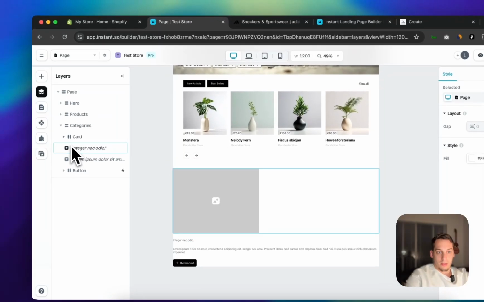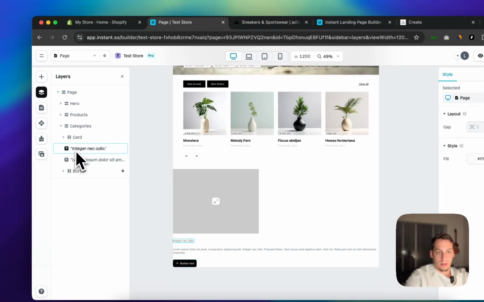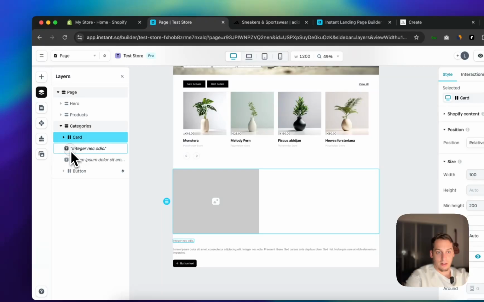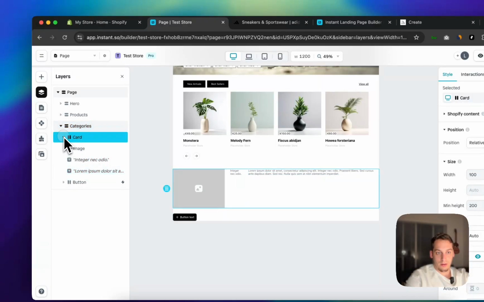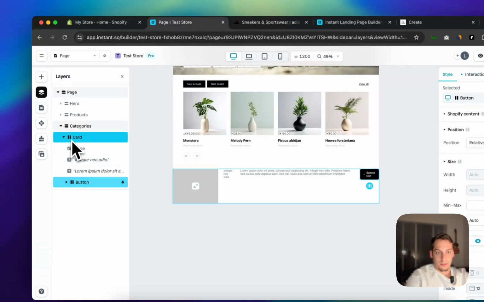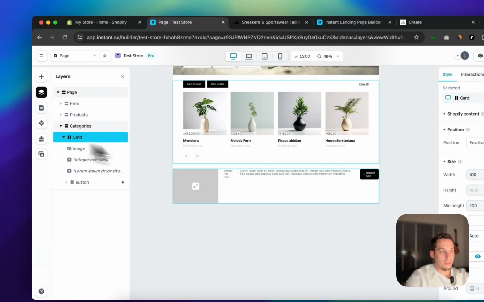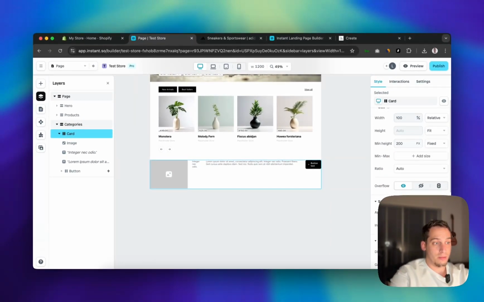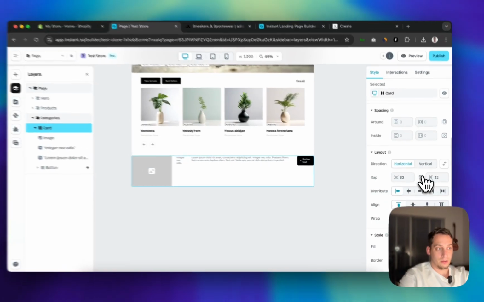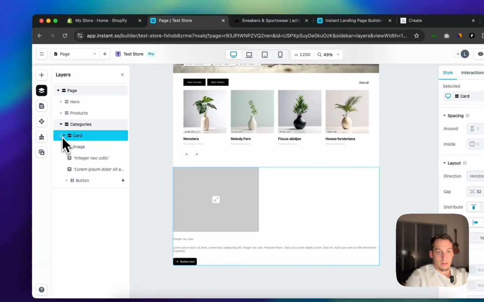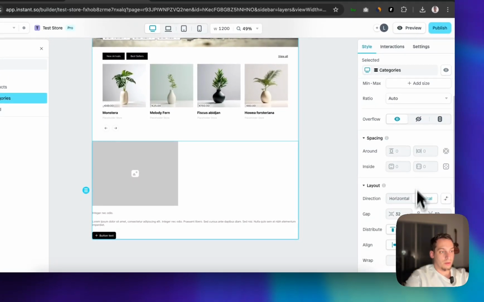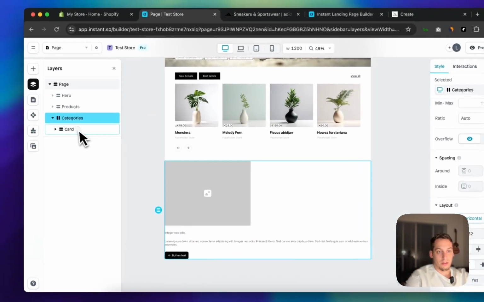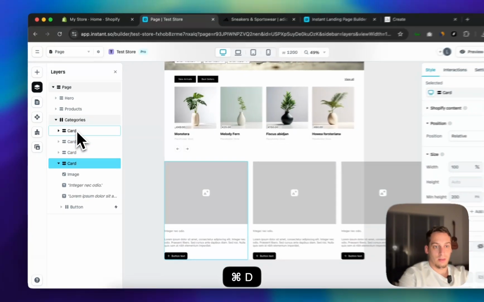Okay. So we got this card. These guys are not inside the card. So let's bring them in here. So everything is inside the card. Same with the button. Button has to be inside the card and not outside. Now this card is going horizontally because I added a column and not a row. So let's just make this go like this. And we're going to have to make this particular row go horizontally so that when we duplicate it, it goes like this, as you can see.